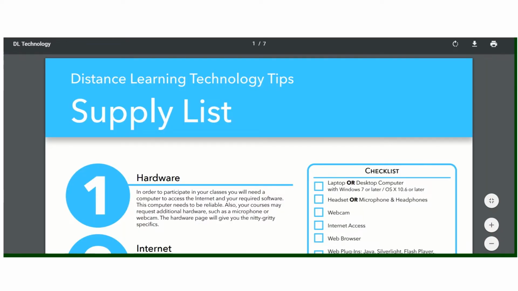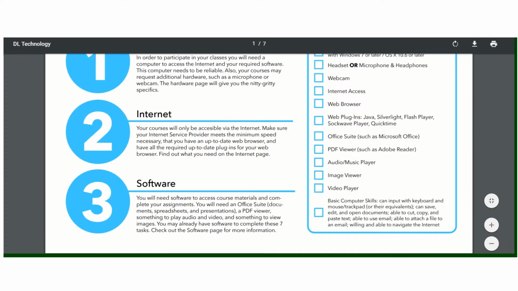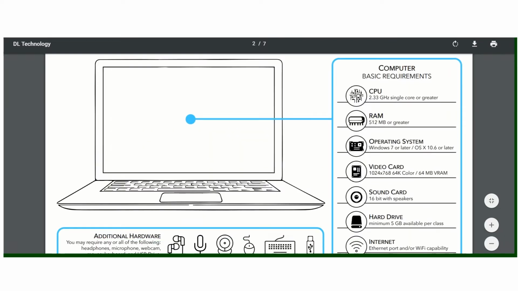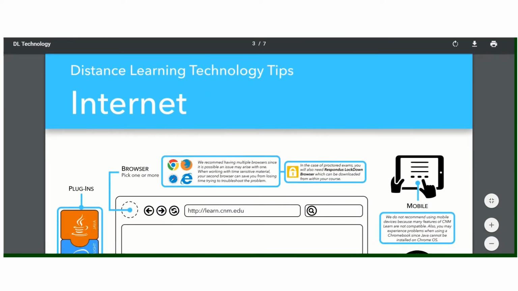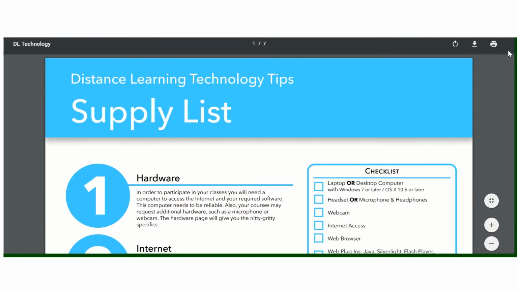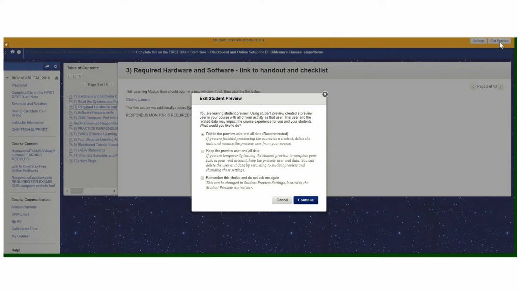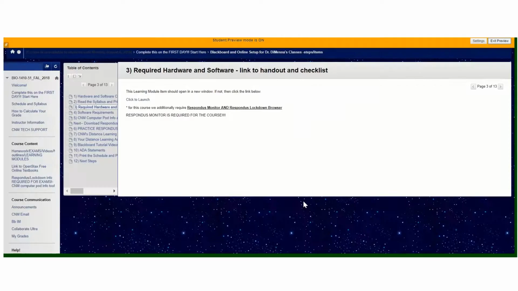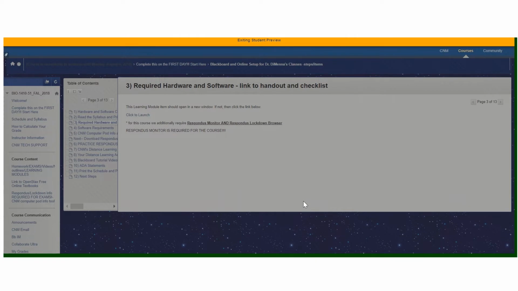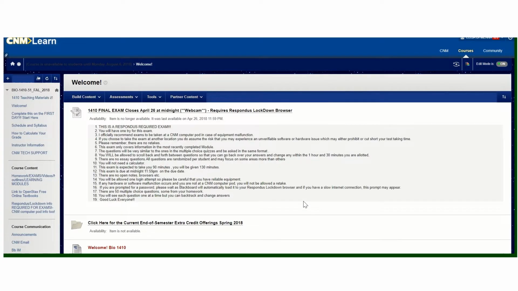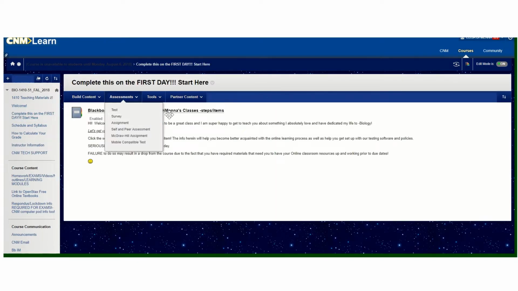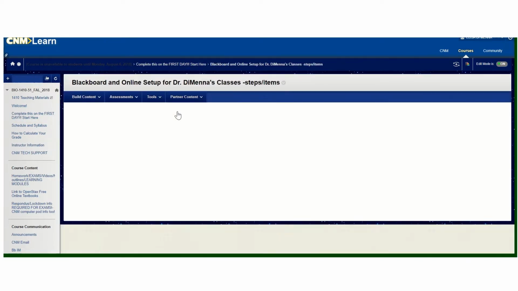Sorry, it's going to load us through all this stuff. So here's the tech supply list, right? Checklist, everything you're going to need to know, repeated quite a few times. Basic requirements. So this is for current semester right now at C&M. I'm actually going to exit preview so we can continue. It's thinking about it. Okay, it's going to let me back up. All right, so going back to complete this on the first day. All right, steps and items.